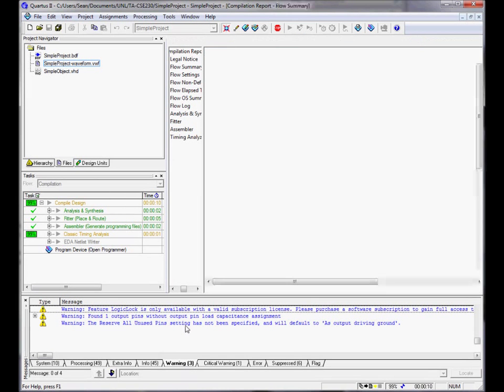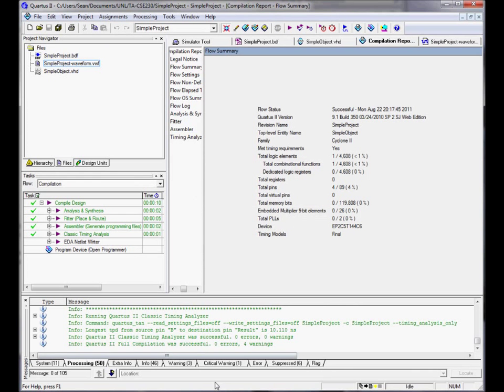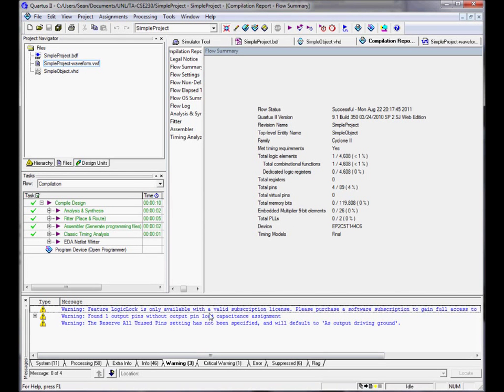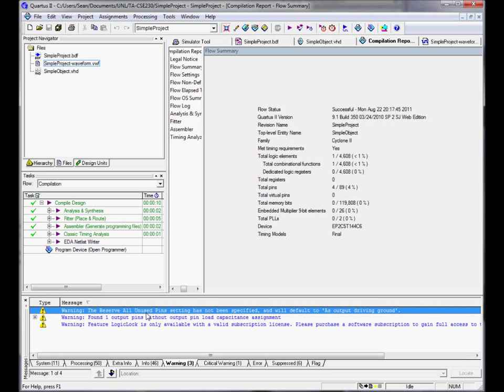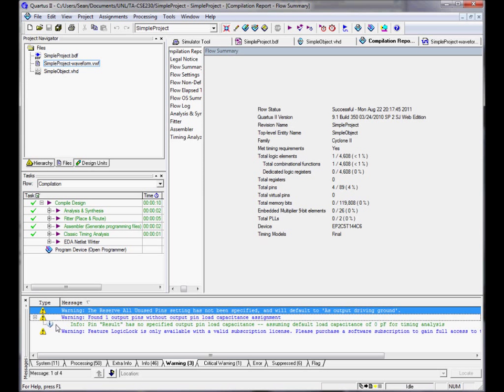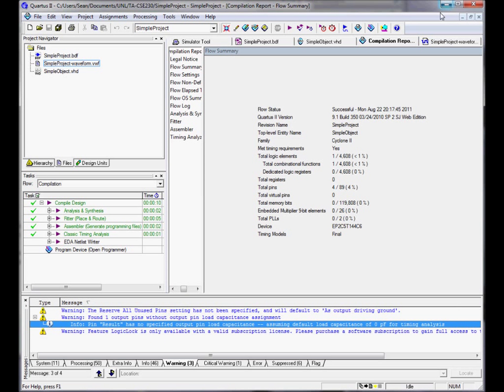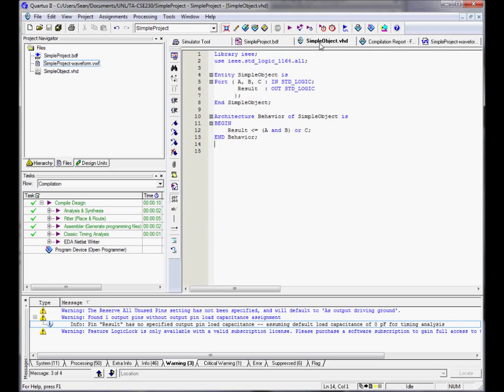And once again, we have warnings here. This is saying that we don't have a license and we have unused pins. So result has no output capacitance. That's quite all right for us. So hopefully our vector waveform file will find it this time.